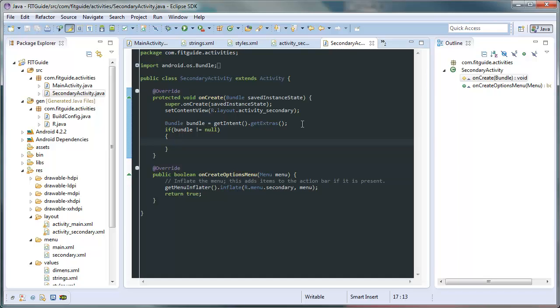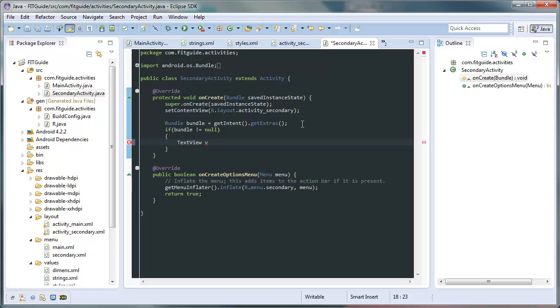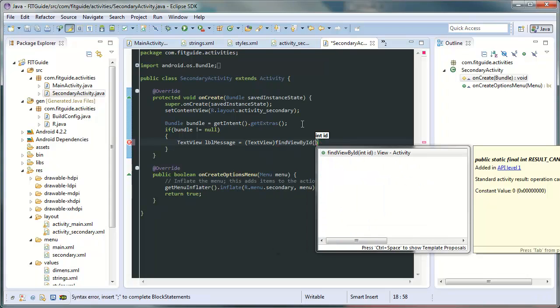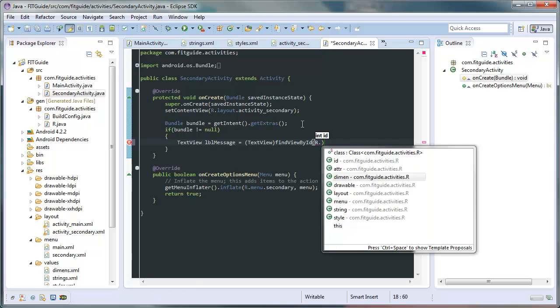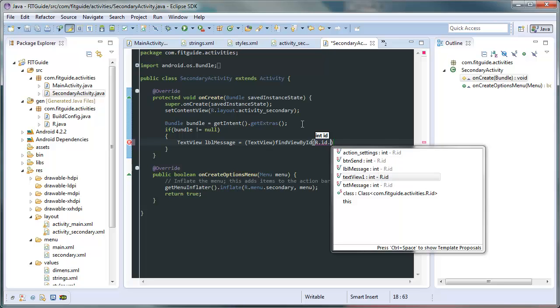Yeah, okay, I can leave it here, and I'm just going to simply say edit, I believe it was text view, LBL message equals text view, and then I will simply say findViewById R.id, and as you can see here, text view 1.